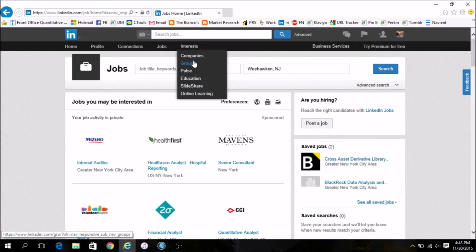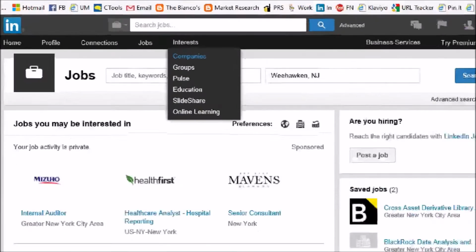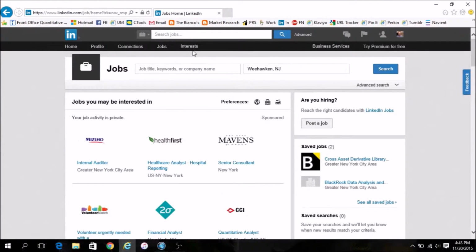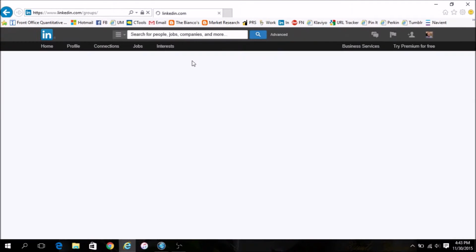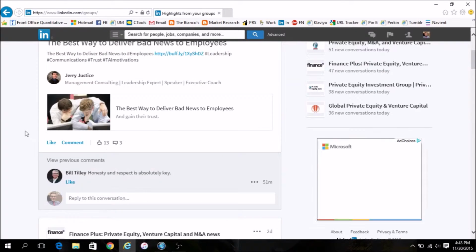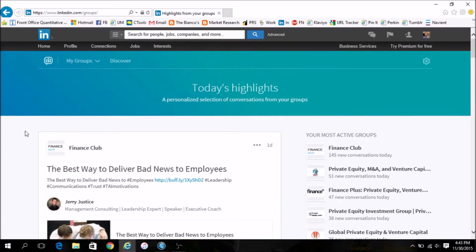Interests. The most important, I think, would be companies and groups. I don't use the other ones, but if you go into groups, it'll give you different groups you can follow and participate in. So here's kind of my feed and the different groups that are going. I'll show you how to use the search function in a second.